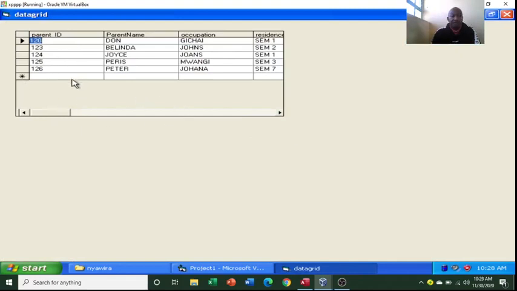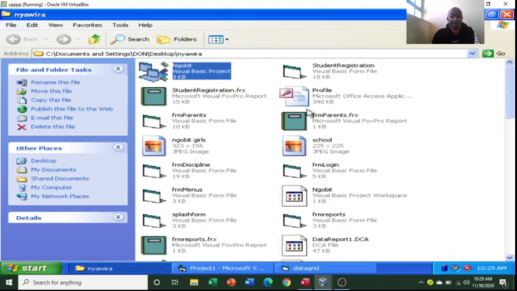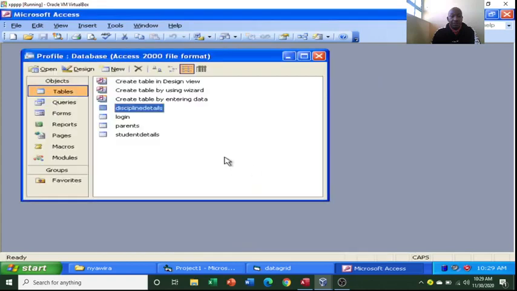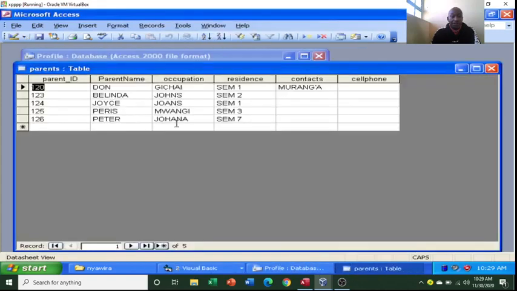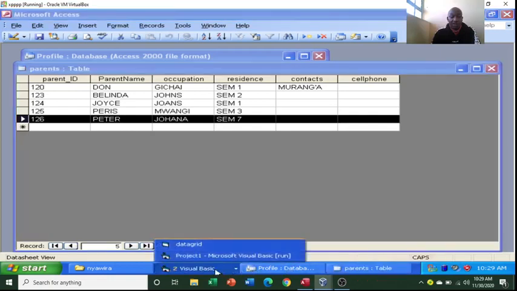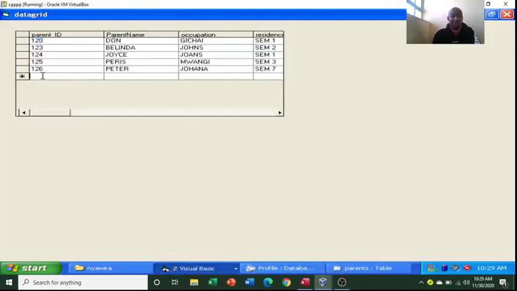Therefore, as you add more details here, you'll be in a position to actually add them in your database, that is in the back end. As you add them here, they will be added back in the back end. This is the back end in Microsoft Access. You just go to parents. You can see right in the back end, I have been able to add 126 Peter Joanna semester 7. That is the same data that I was dealing with in the front end, that is in my data grid here.